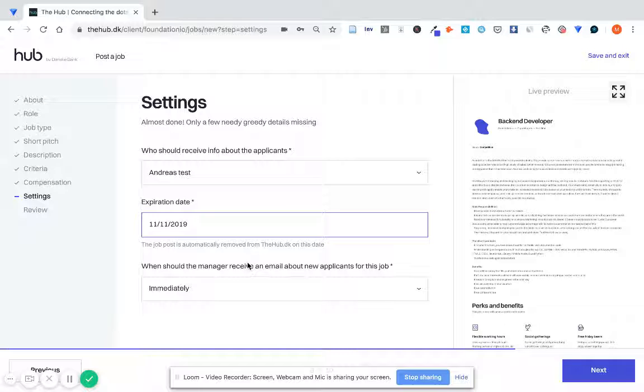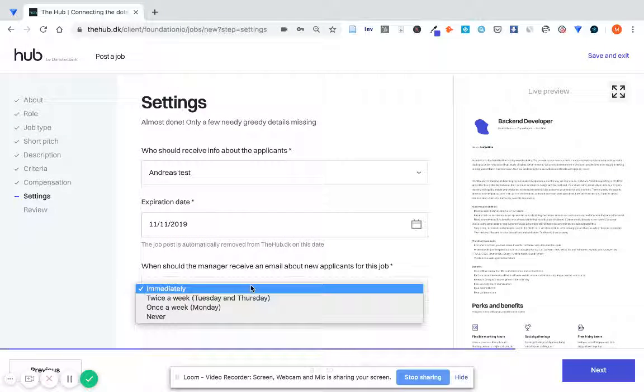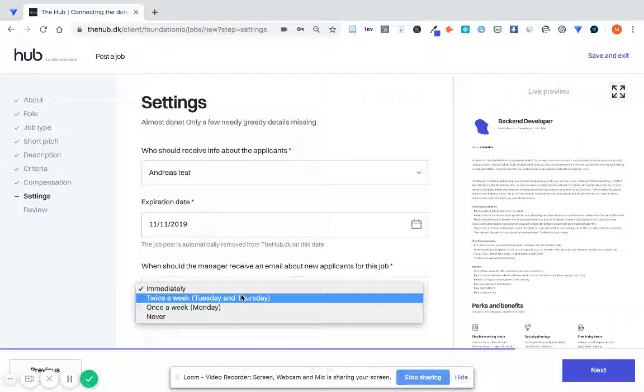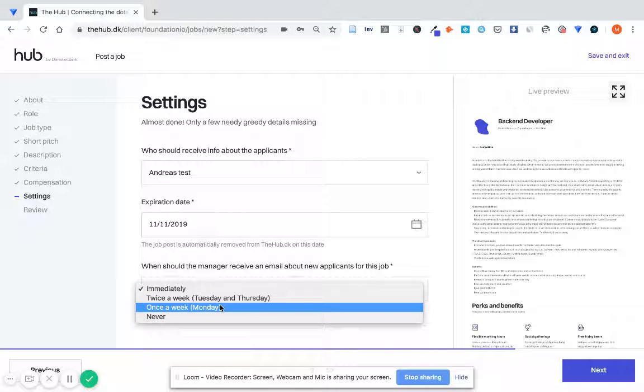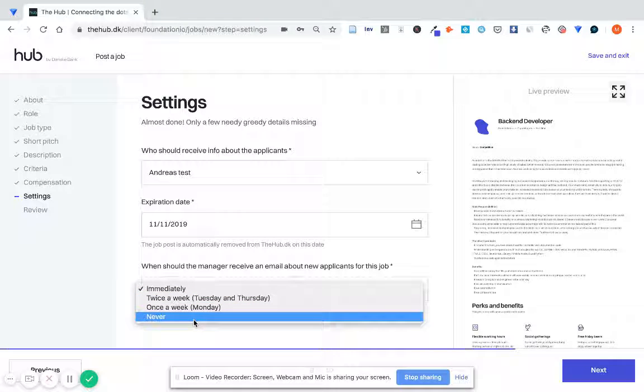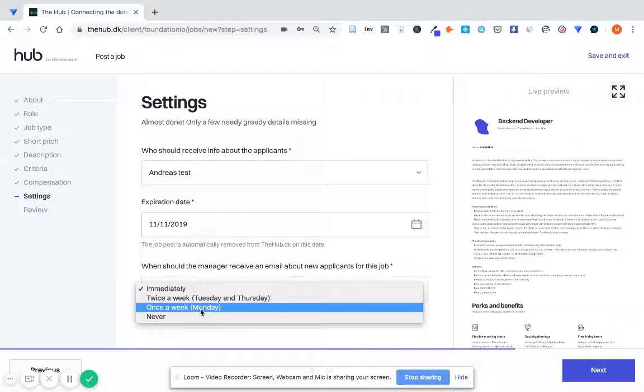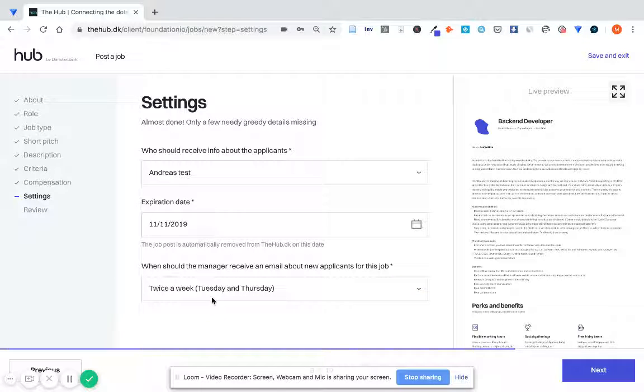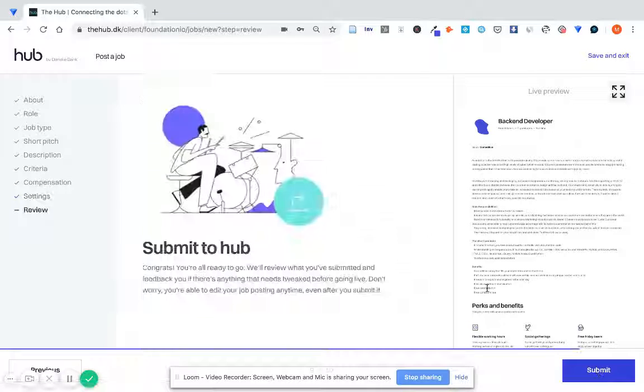Great. And then the last thing in the settings is to choose when, in this case, I should receive emails about new applicants. So as you can see on screen, you have 4 different options. Immediately, so I get it right away when we have screened the applicants. Twice a week, every Tuesday and Thursday. Once a week, every Monday. Or I never want to get the info on email. I simply want to log into my Hub profile and check it for myself. For this position, we think it's going to be super popular. With our nice job description, we're going to choose twice a week. Yes. And on to the next.